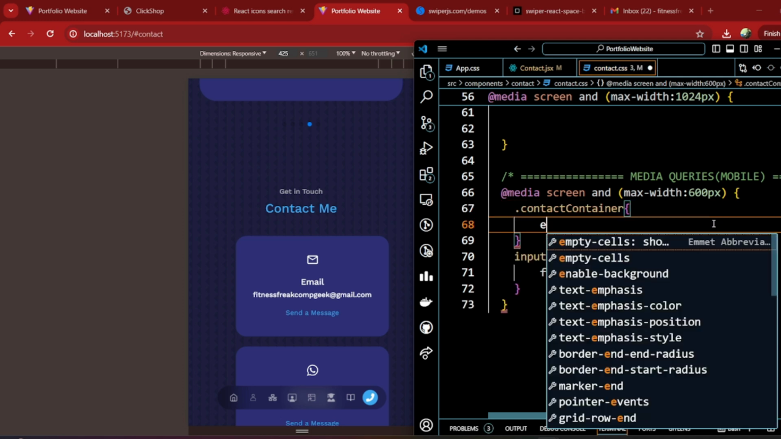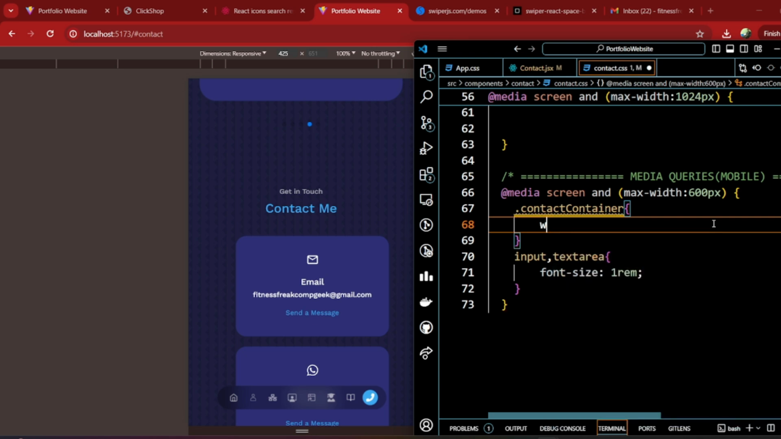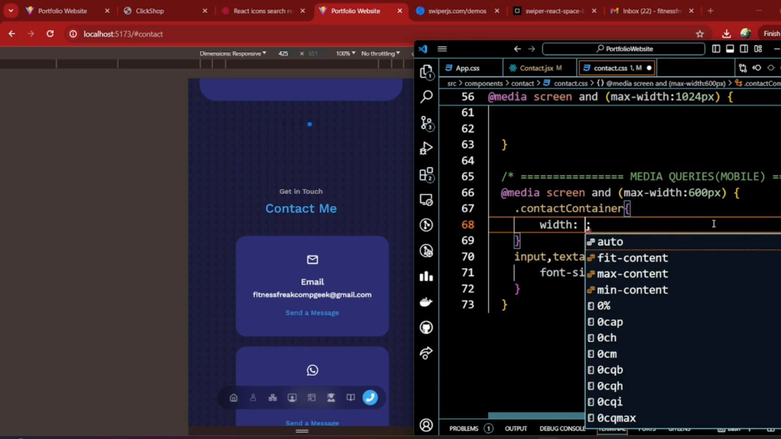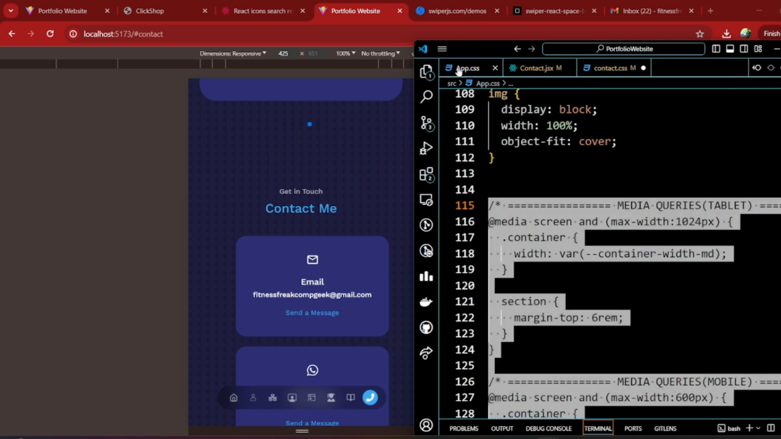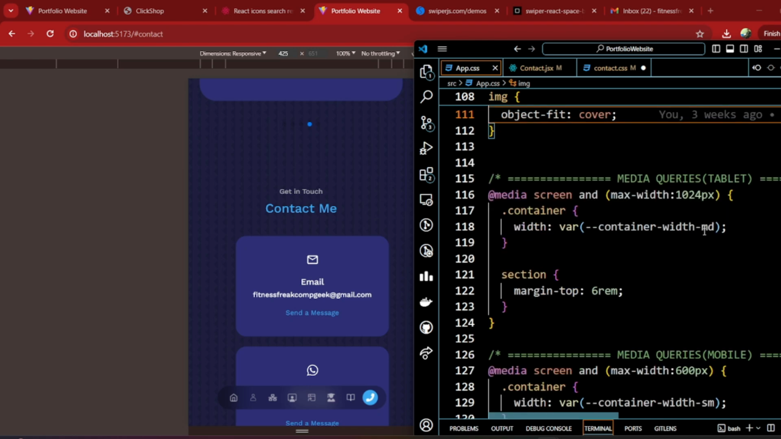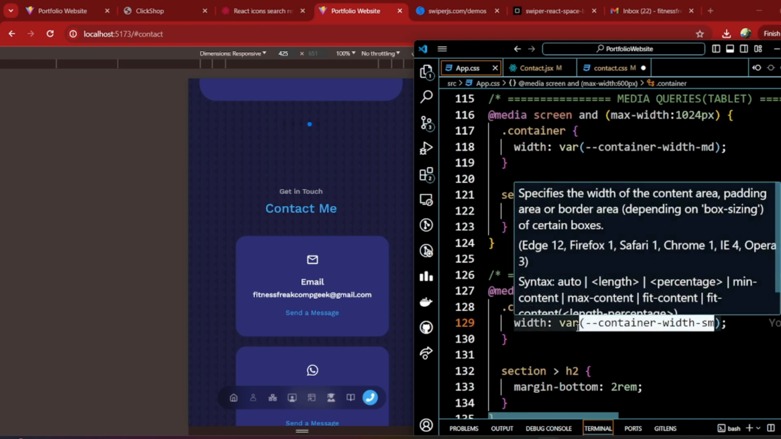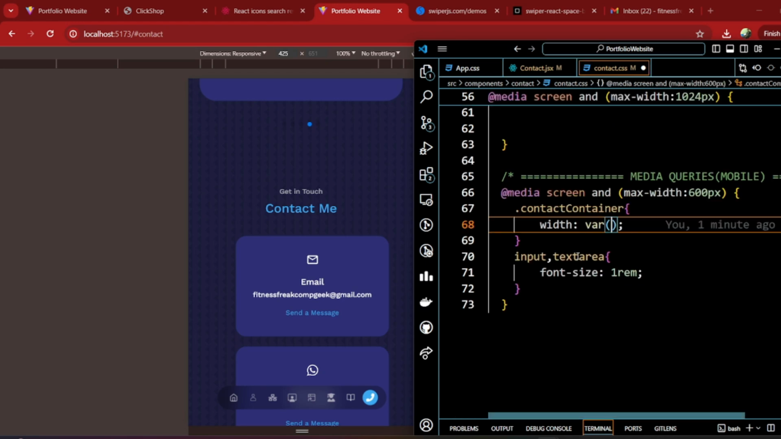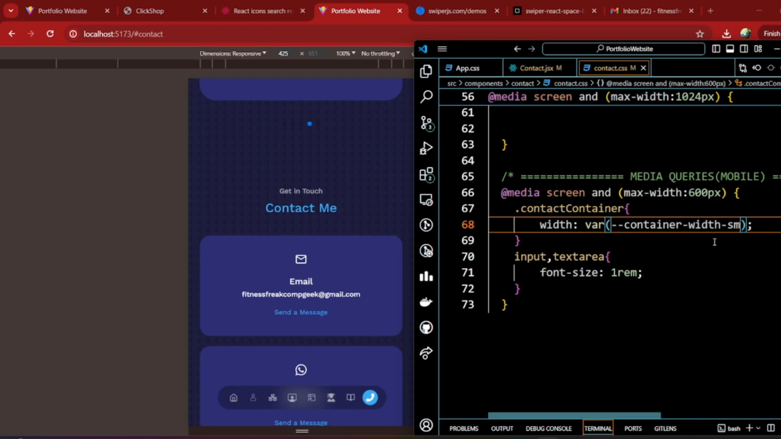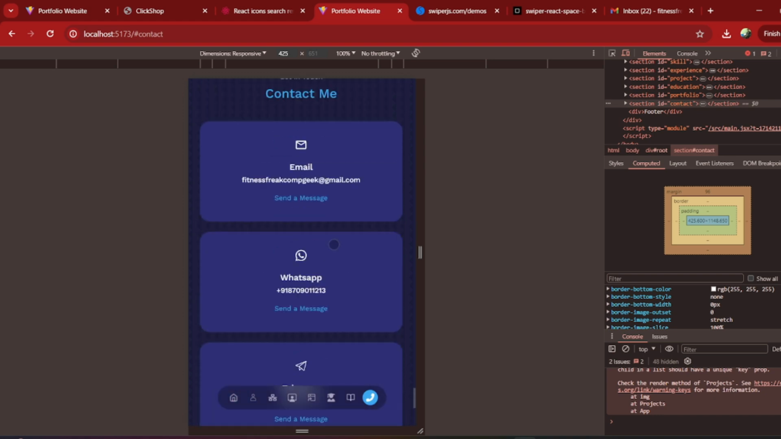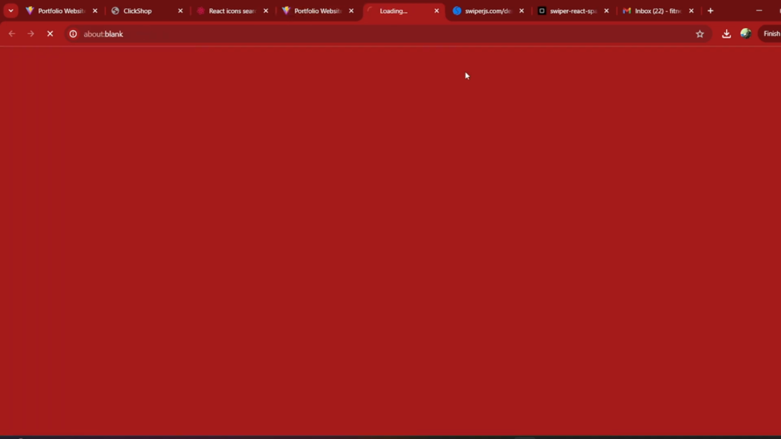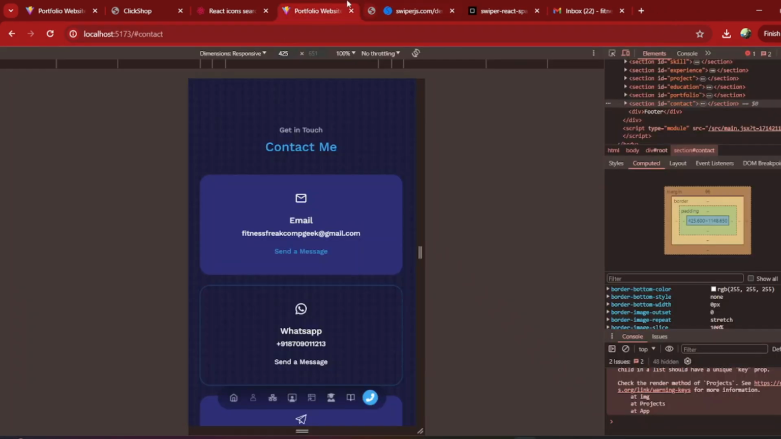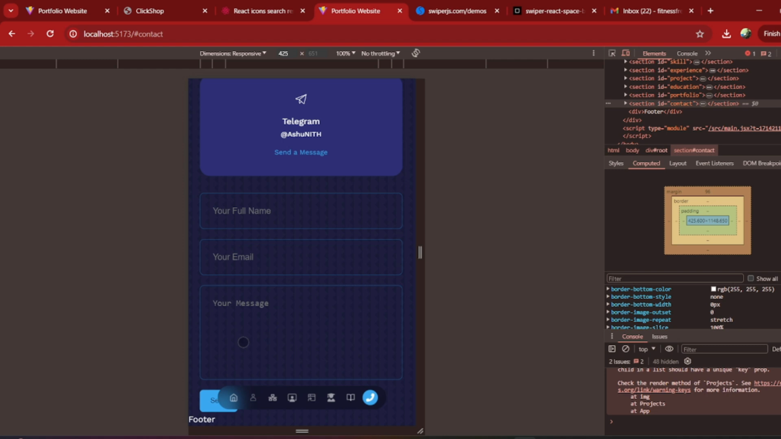Let's give it a width of, why is it not coming? So SM in this one, so that we don't have any extra dependency. Okay, perfect. That's what I'm expecting. Nice, looks good. Everything is working. So we're done with the contact section. Now we will work on this form and provide the responsiveness and EmailJS.